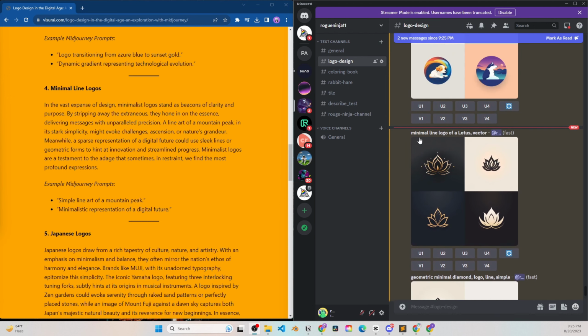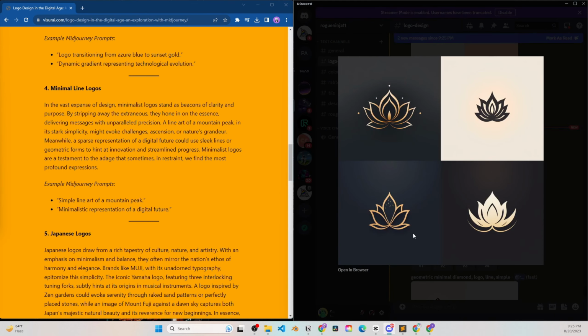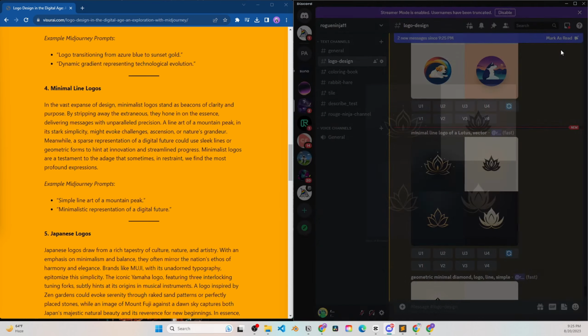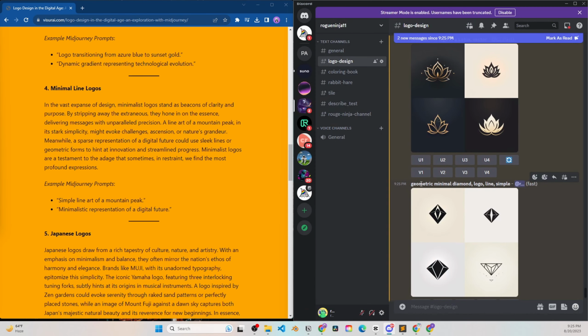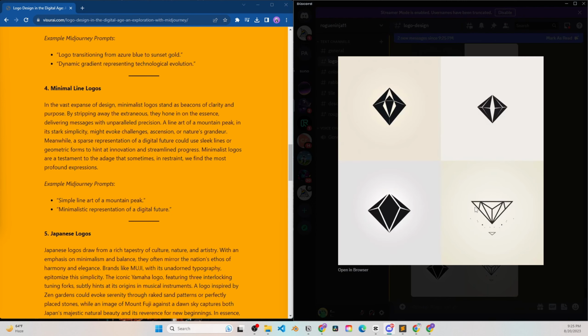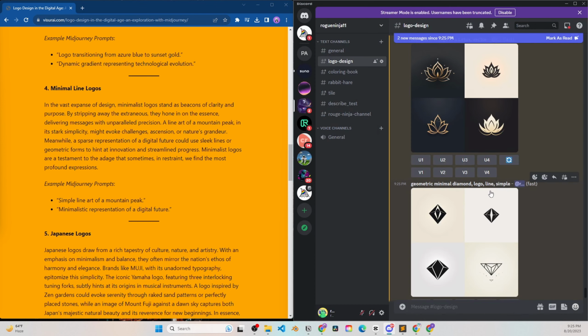So I can just say minimal line logo of a lotus. It's very minimalistic. And geometric minimal diamond logo line simple. Again, this is a very simple design. Again, it depends upon what kind of message you want to display or tell with your brand.